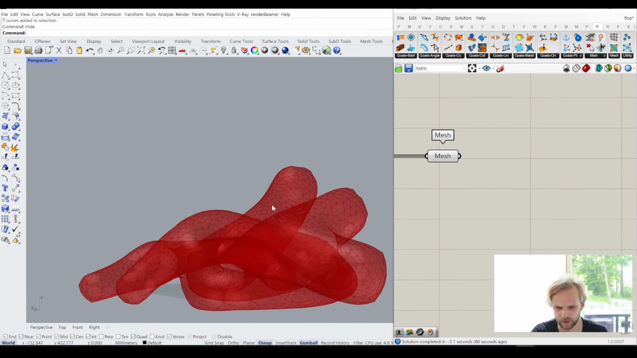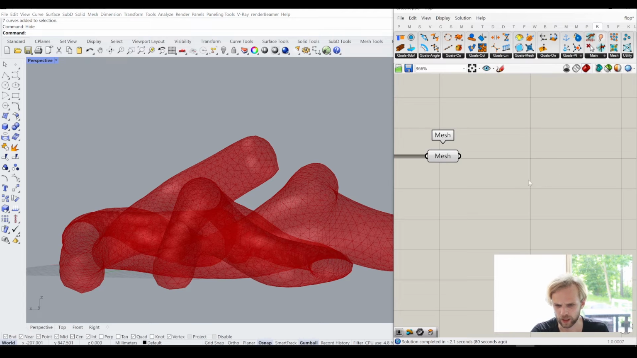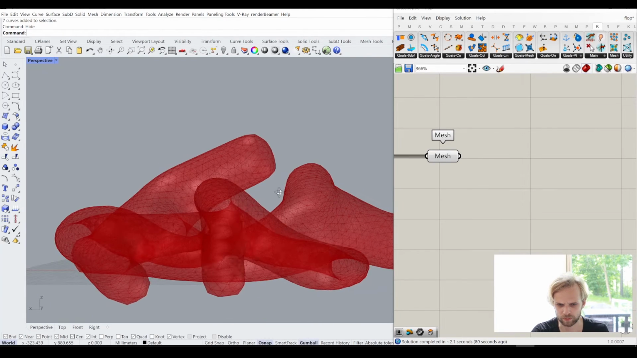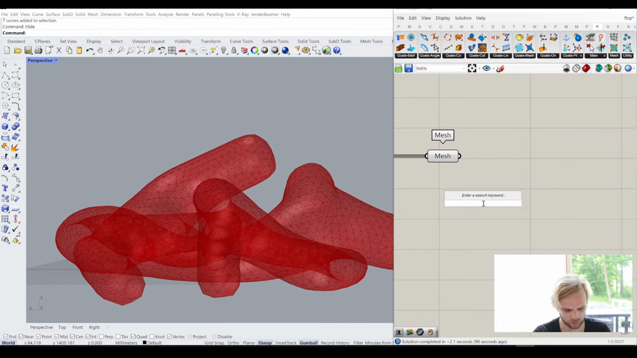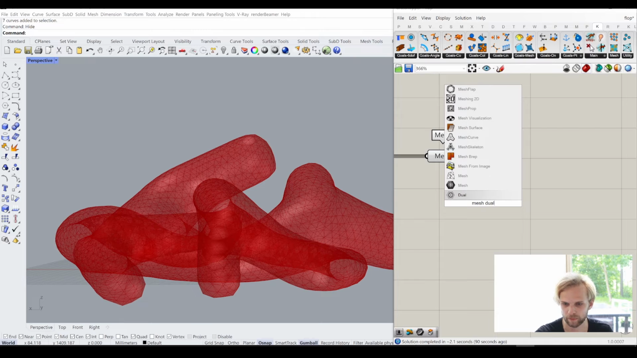So what's a fast way of making this cool? What if we get a mesh dual? And this is where the tutorial ends.